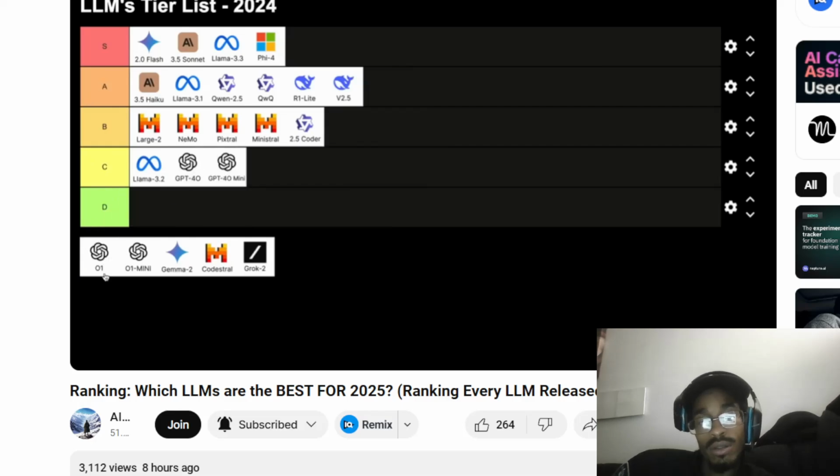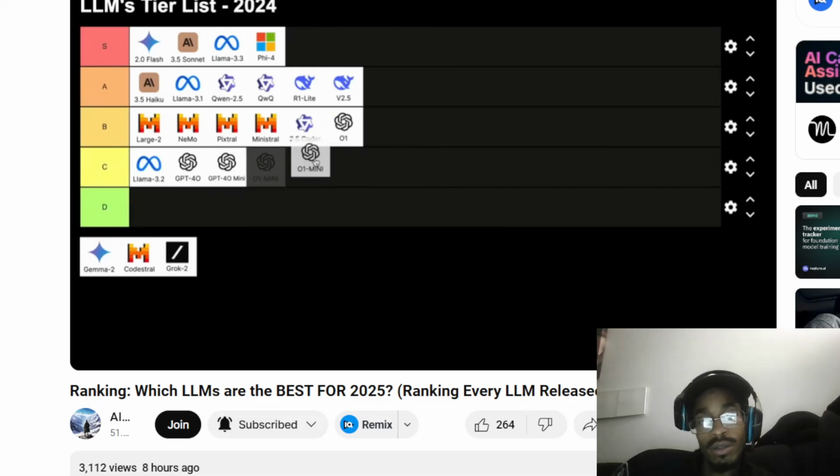Now, we have o1 and o1 mini models, and both of these models will go in B tier as well, because I don't like these models as much. They're a lot expensive, and I wouldn't pay $200 to use these kinds of models at all. They don't even show their chain of thought because they don't want others to train their model, which is a lot sketchy for them to do. But still, it may be good sometimes. So, this is a B tier.